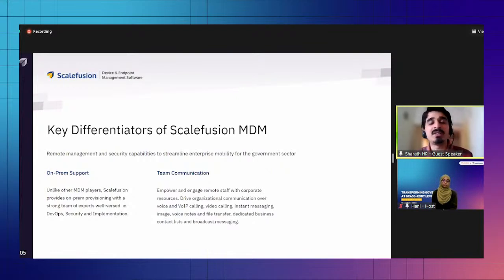That is, the IT admin can share it with the device users. Device to device chat can also be enabled, and to communicate the necessary messages from the Scalefusion dashboard to one device, 10 devices, 1,000 or 10,000 or 100,000 devices within a single click. That can be done through the team communication suite.